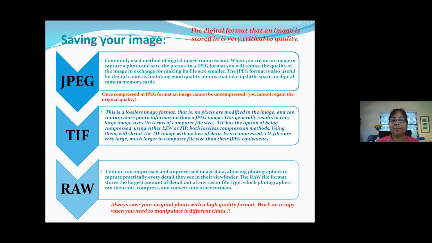RAW is the one that is used by professionals. When you save in that format, nothing is lost. It contains uncompressed and unprocessed image data. So it's usually for professionals, it captures every single detail that you have. But it uses a large amount of space when you save. It's a large image, larger than the JPEG.